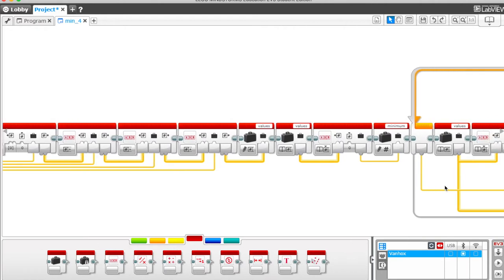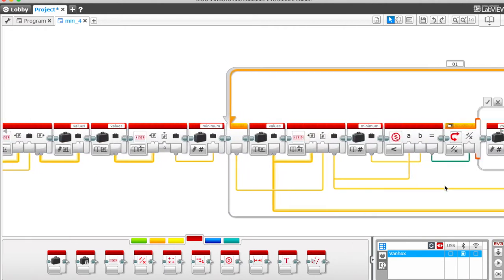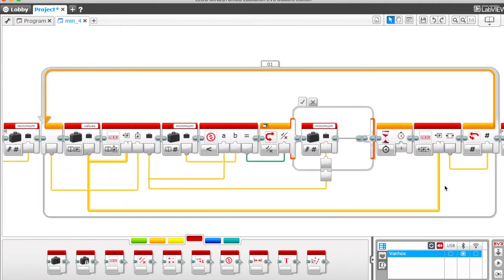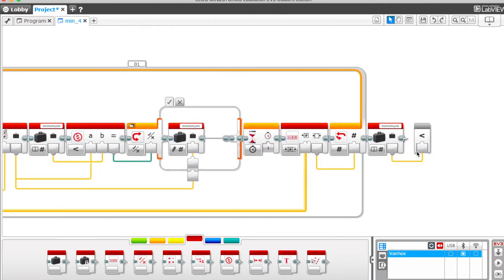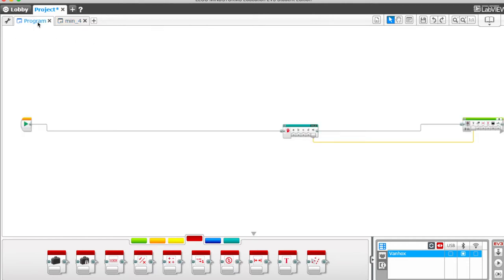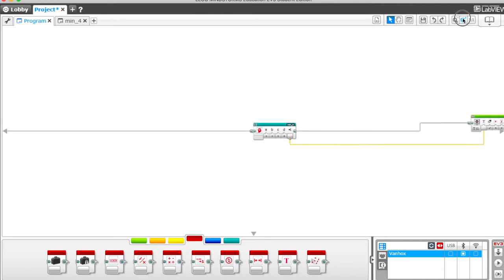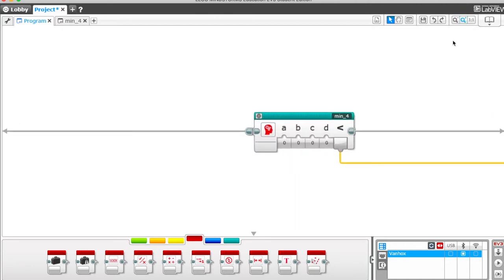Scroll down to the output. Already, my output was connected automatically. So now let's see my program here. It replaced all of my blocks with this new MyBlock, and if all's well, we should still have the same functionality here.